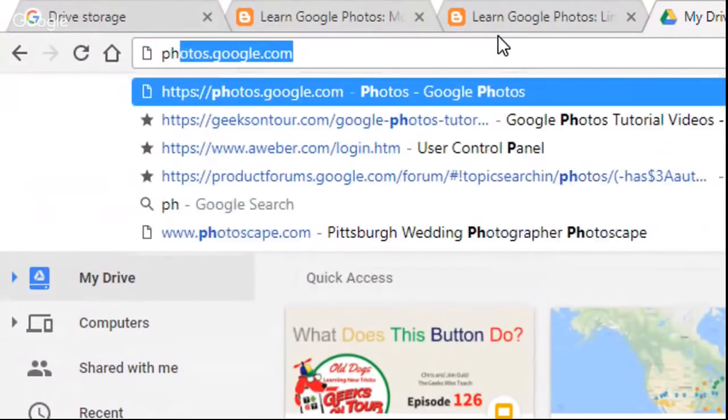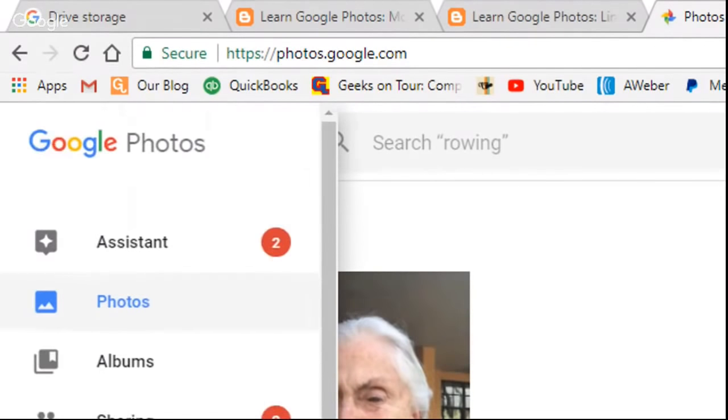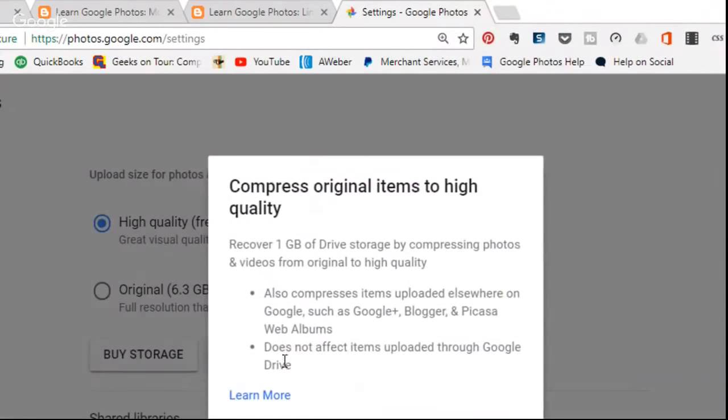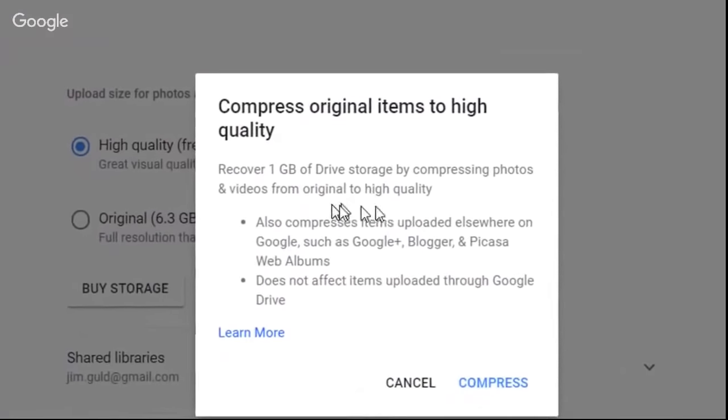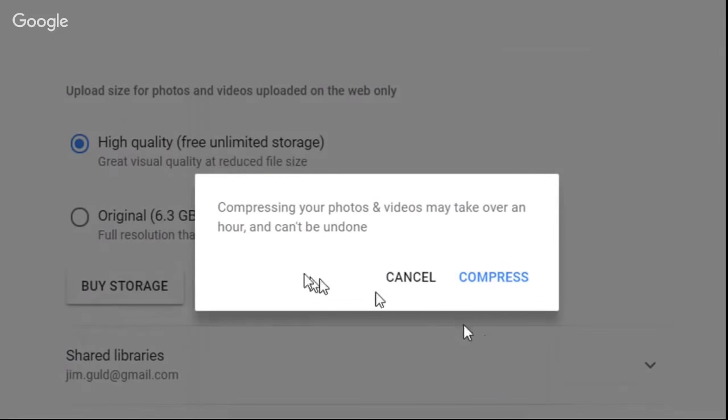So I go to photos.google.com, click the 3-line menu and settings and recover storage. If there was a time when I mistakenly was using original quality, then this should retroactively convert that to high quality. Recover 1 gigabyte of drive storage by compressing photos and videos from original to high quality. Compress. Compressing your photos may take over an hour. Ooh.